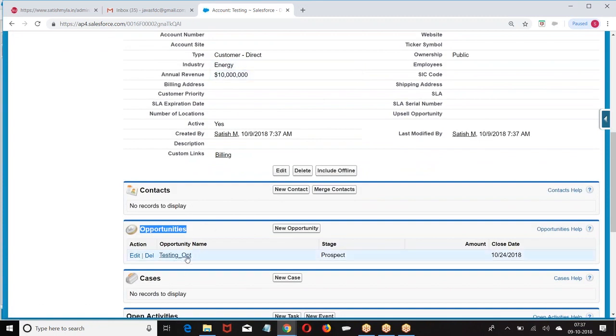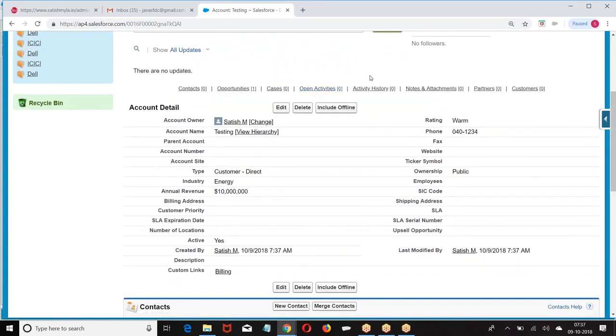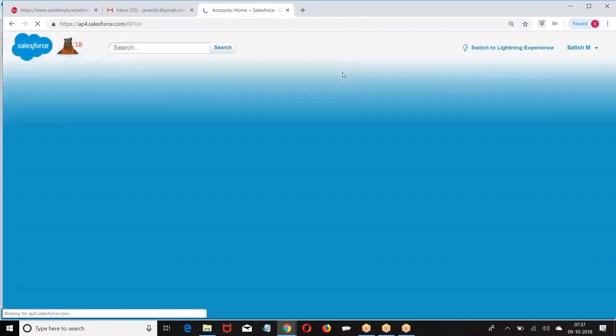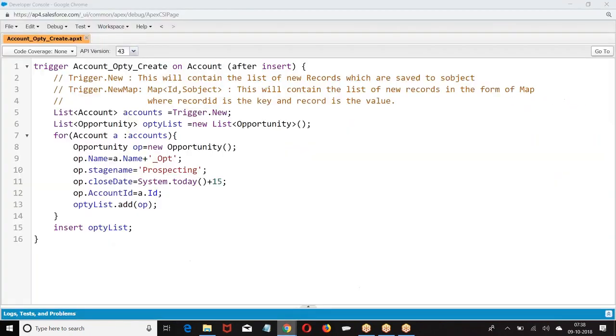Now if I want to create this opportunity as a child, first this account should be there. I told this opportunity, you are the parent. So unless the parent is there in the database, I cannot create a child. I hope you are good. That is the reason why I have taken the after insert trigger.